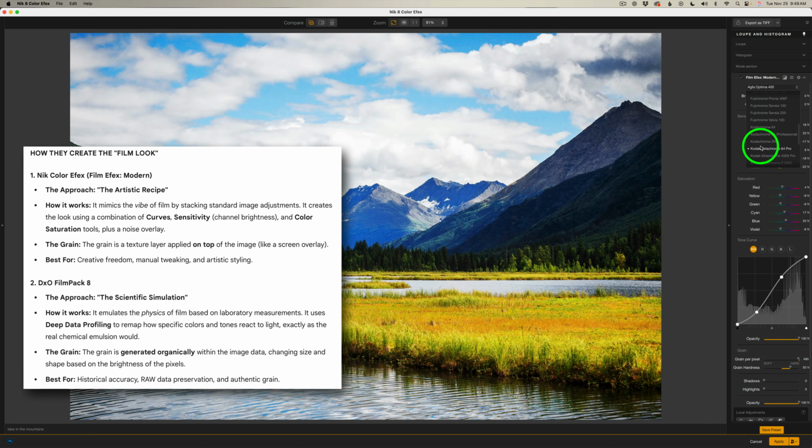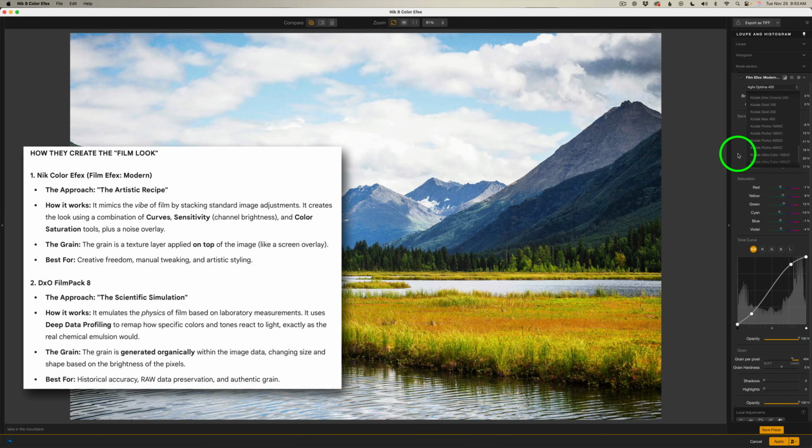Think of Film Efex Modern not as a simulator, but as an artistic recipe. It builds its look using a unique combination of curves, sensitivity, and color saturation tools that give you a totally different kind of creative control. I want to show you exactly how this filter works under the hood and how you can tweak these ingredients to create your own signature look.